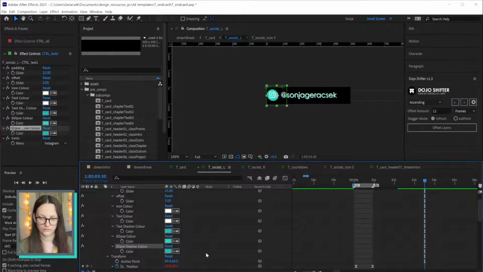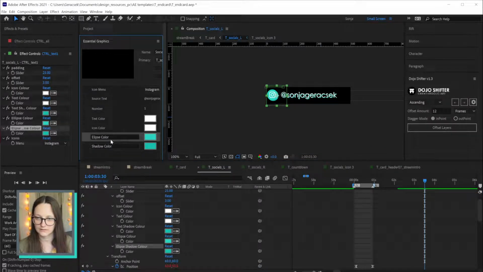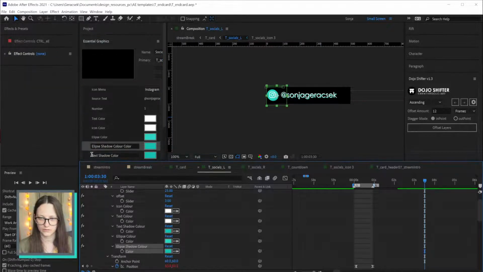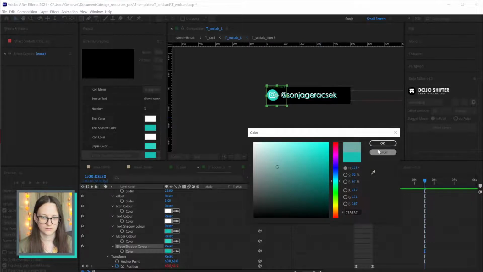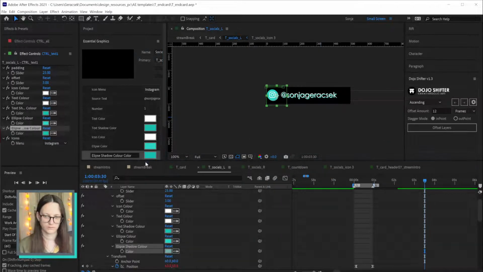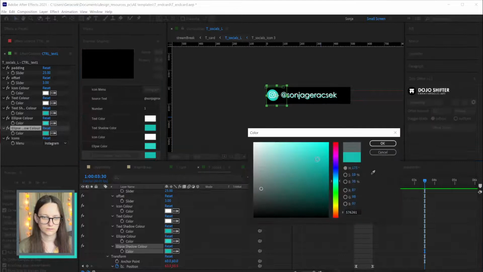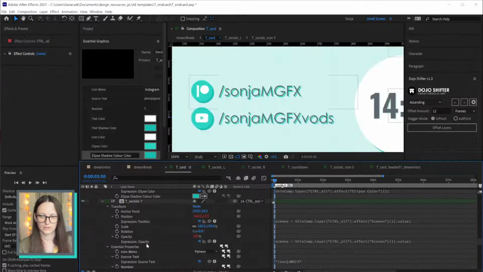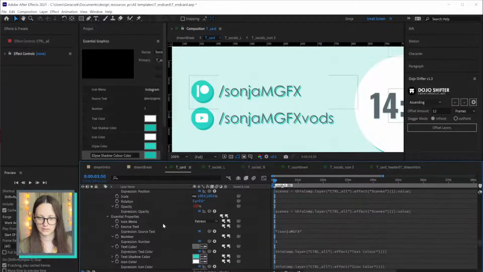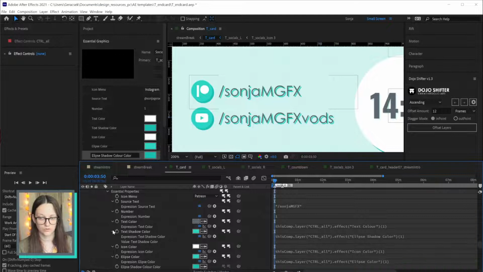So now these socials have these, and I need to add them to this. This is the text shadow color, and this is the ellipse shadow color. Right? Yes. And this is the text shadow color. Yes. Okay, excellent. So now we can go back to this comp and we can relink this correctly.